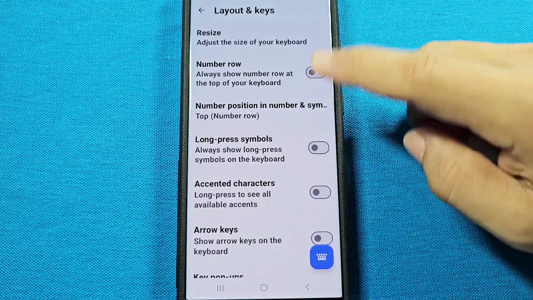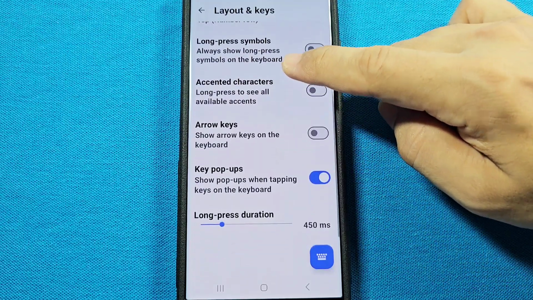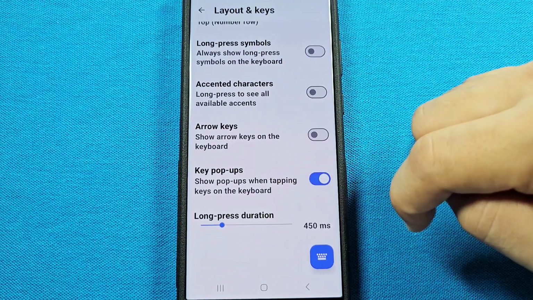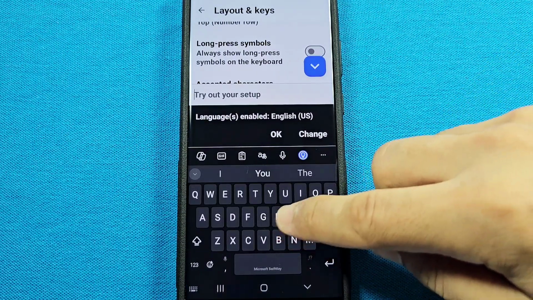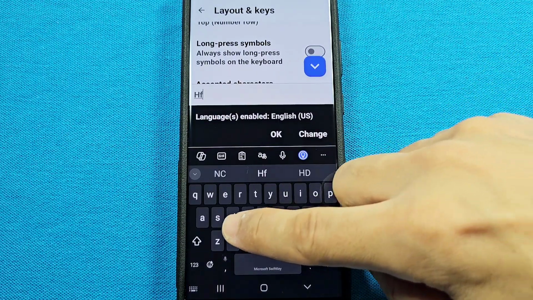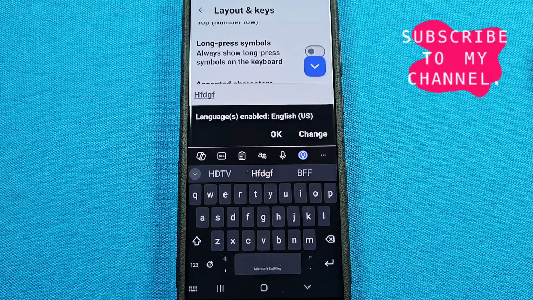And as you enter here, you'll see the different layout and keys options. So go down until you see key pop up. Once this is turned on and your keyboard is enabled, you can now press on the key and see what letters you are typing as you're pressing them. And of course, if you don't like it, you could just turn that off.